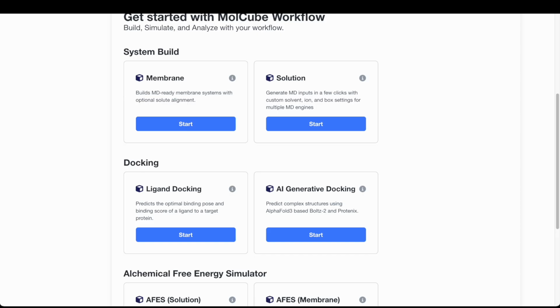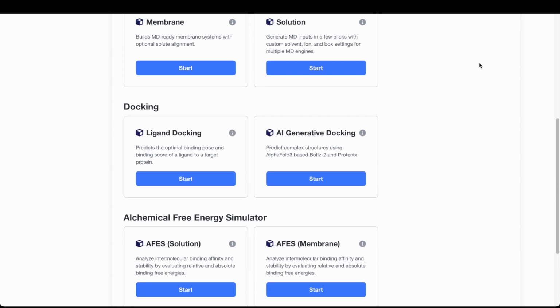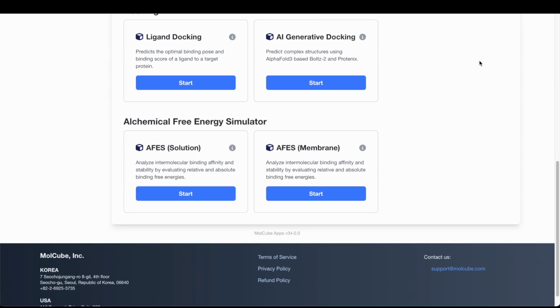We offer several MolCube workflows, including System Build, Docking, and Alchemical Free Energy Simulator. Today, we will introduce the workflow of Alchemical Free Energy Simulator using Solution System.